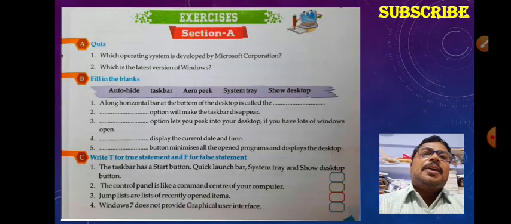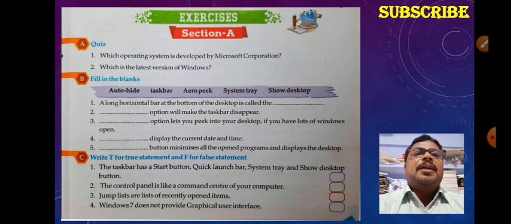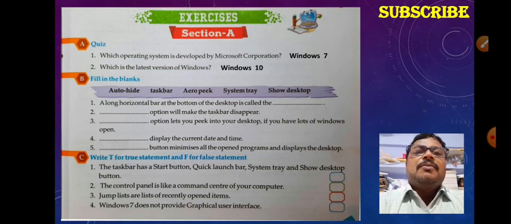So section A, exercise. First one is the quiz. Question: which operating system is developed by Microsoft Corporation? The answer is Windows 7. Second question: what is the latest version of Windows? This is Windows 10. The answer will be Windows 10.